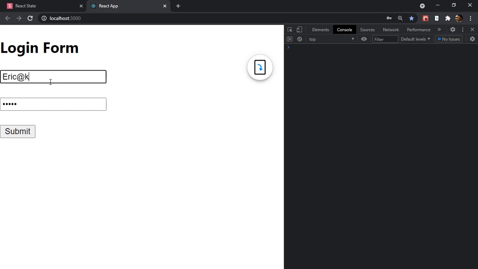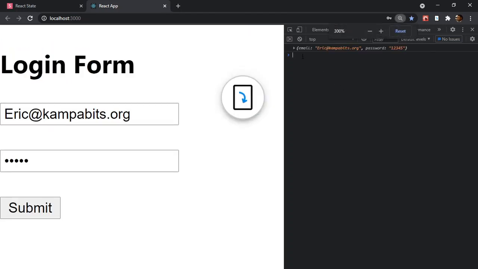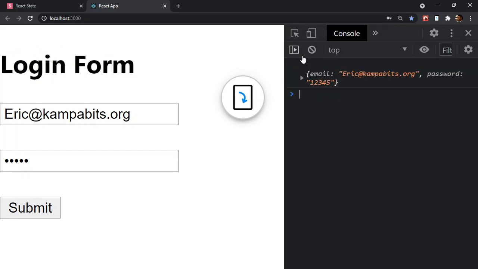Eric at campabits.org. Okay, then I submit. Of course, if you are careful, you can see, come here, you can see I'm having my email and password. Okay, let's see if I type something more.